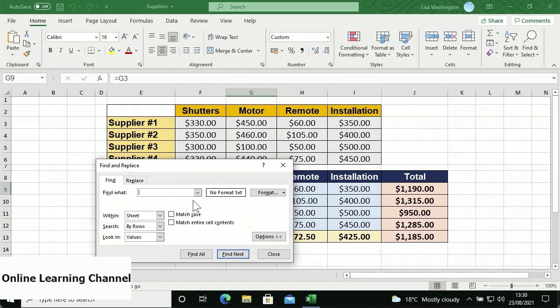I'll click inside the Find What field at the top left, and into it I'll type in sum, as I want to find the sum formulas in my worksheet. Before I search, I first must change the Look in option. At the bottom left, click the Look in drop-down and select Formulas from the menu.